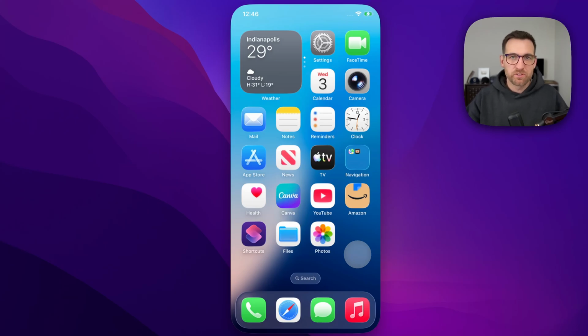Here's how to delete apps on the iPhone. So I'm in iOS 26. This probably won't change. It hasn't really ever for the iPhone. There's a couple ways that you can do it.